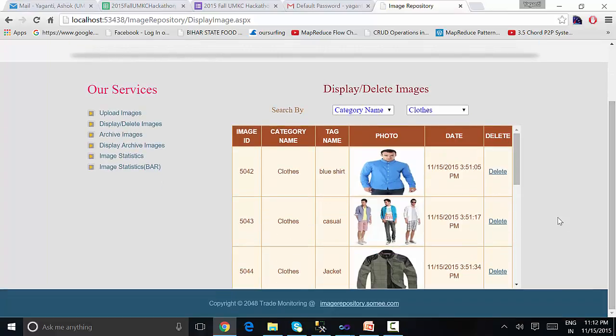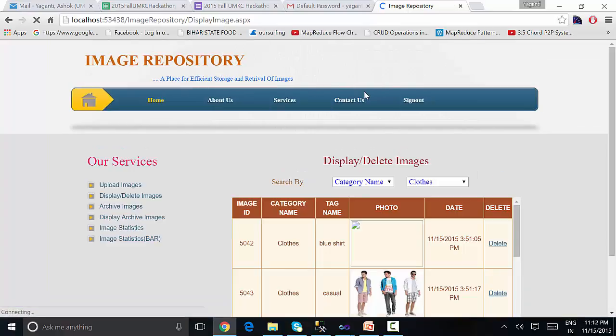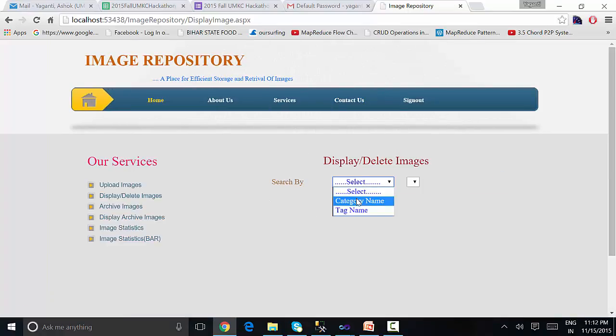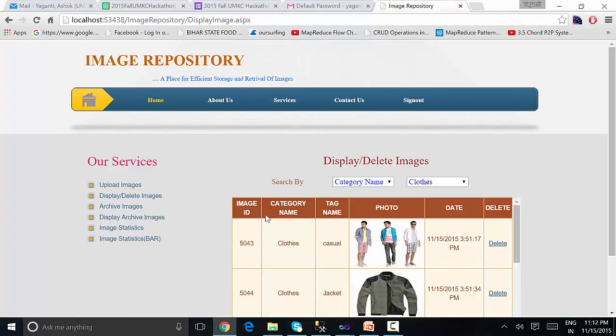Suppose I want to delete images, so we can directly delete here. Click on delete. So the image has been deleted successfully. We can check that image out. Click on close. So that 5042 image has been deleted.